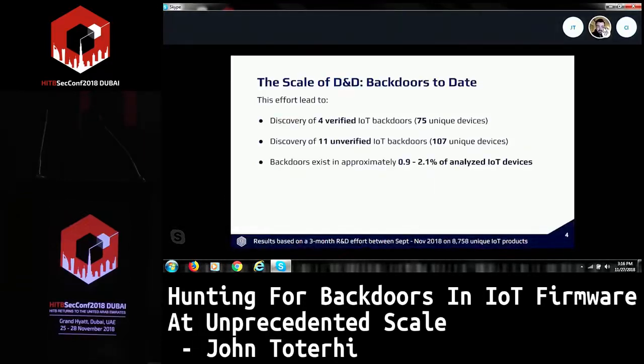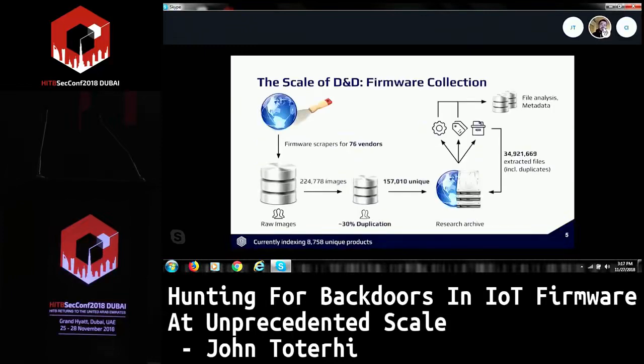First of all, the information that we have focuses on a 3-month study of close to 9,000 IoT products. In that, we verified 4 IoT backdoors. The specific trigger for that backdoor is unique in 75 devices. And then we have 11 that we're working to verify that affect 107 devices. So that's between 1% and 2% or so of the devices that we analyze and tag that have potential backdoors or verified backdoors.